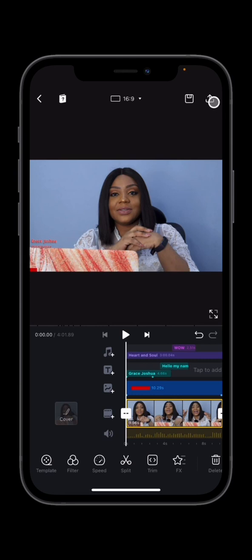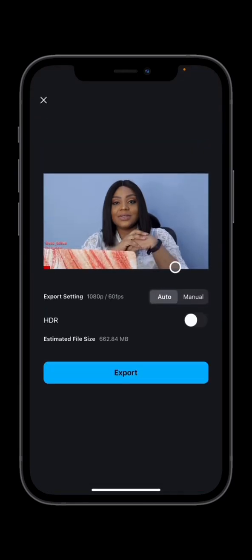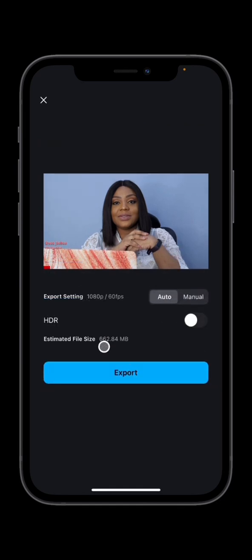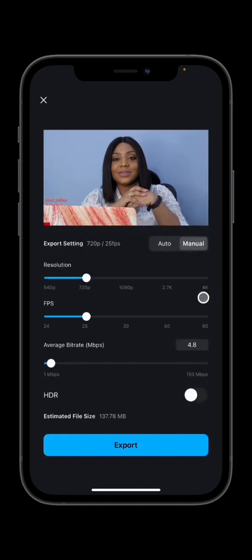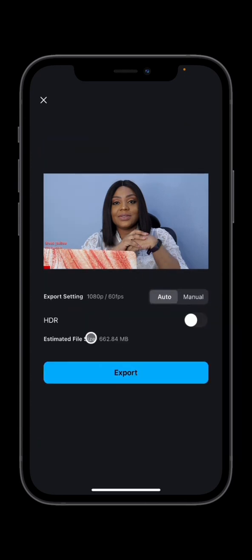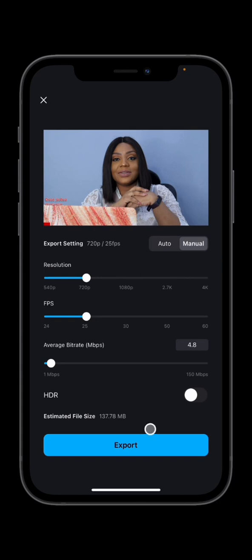Then for you to export, just click on this arrow here. When you click on it, you have the auto and the manual. I like using manual because if you check down here, you see the estimated file size. With auto, the estimated file size is quite large, but with manual, it compresses it but still gives it a good quality. If you want very sharp quality, that has to take a lot of space. So you don't need to tweak anything here, in the auto and manual. If you want to save it in manual, just click on export, and it exports.